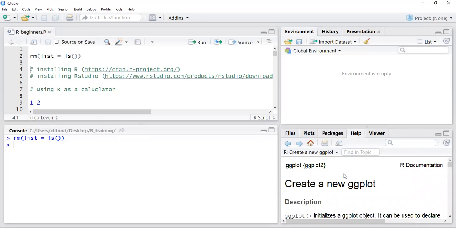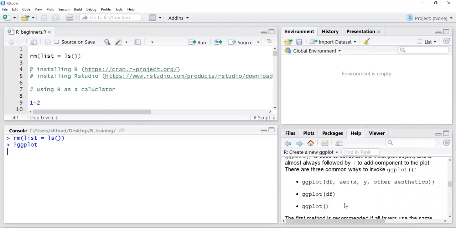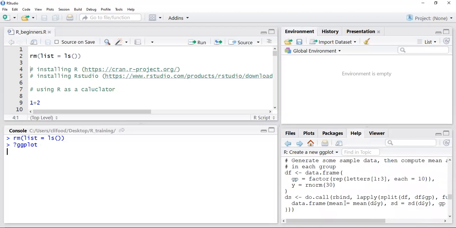If we have some problem, we can write help, or we can write a question mark in the console, for example ggplot. If I write ggplot, I can see what ggplot is, what arguments are needed, and how ggplot works in R.